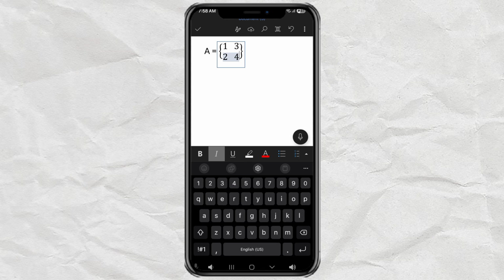So next time you need to type a matrix on Word Mobile, you don't have to struggle anymore. Just follow these simple steps and get it done in seconds.